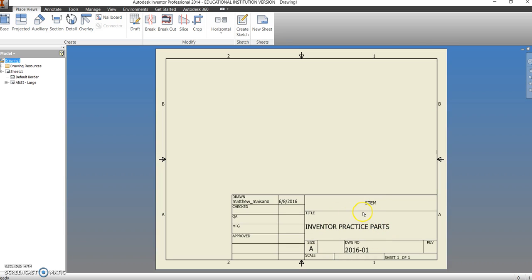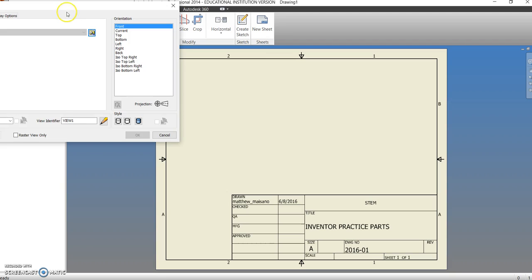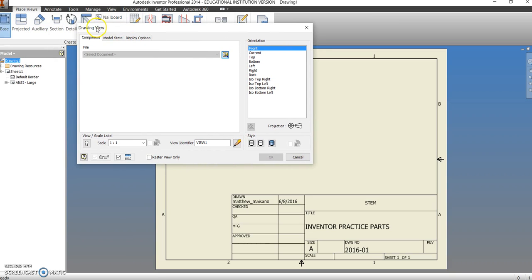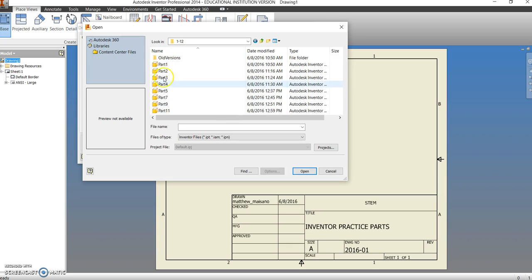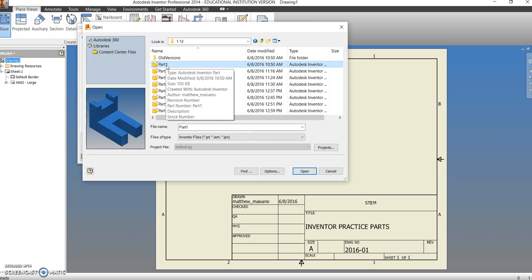So now we're ready to insert the part files that you have created. The next thing you're going to do, under the Place Views tab, is click on Base. Under Base, you're going to get this drop-down window that says Drawing View. You want to locate your part files inside this folder. So click that folder, and wherever you're storing your part files, I have them in this folder right here. You should have them all in one folder. Stay organized. I'm going to click on Part 1. This is the first one I'm going to put in. I'm going to click on Open.